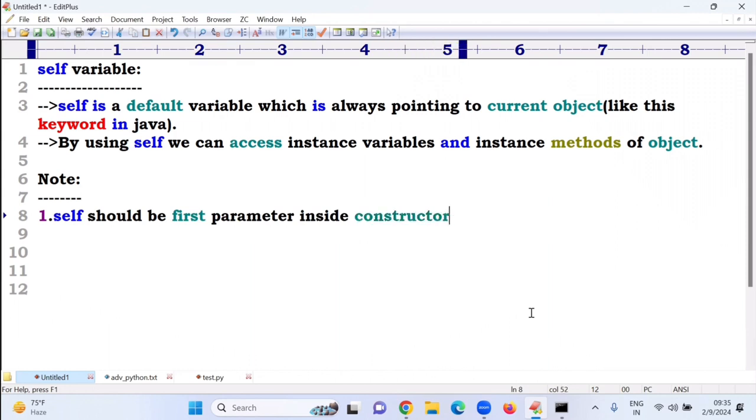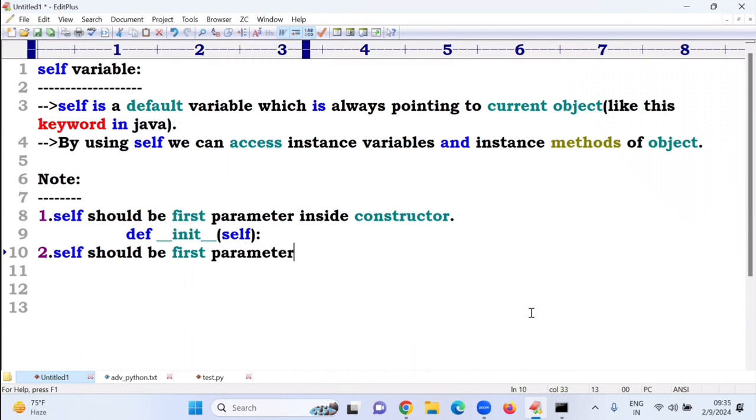Self should be the first parameter inside the constructor. So how to declare the constructor: underscore underscore init underscore underscore, self. Self is also the first parameter inside instance methods: def, method name (any name), then inside the brackets go with self.